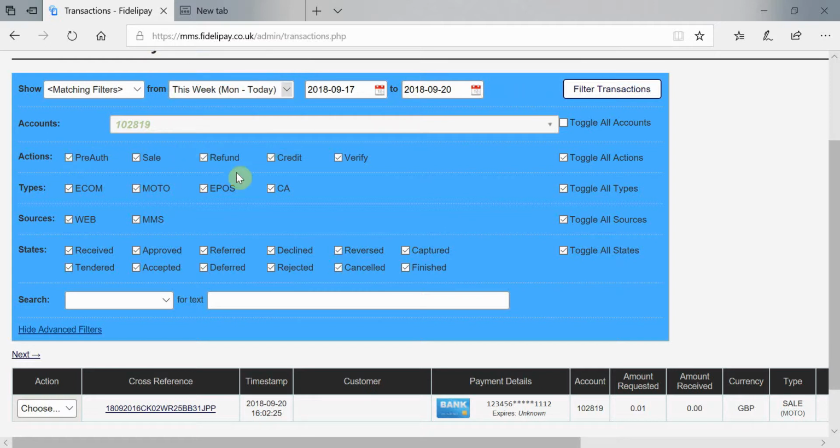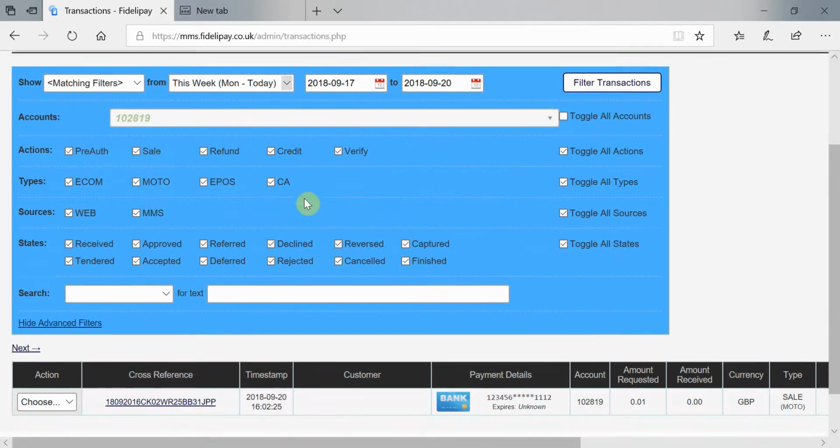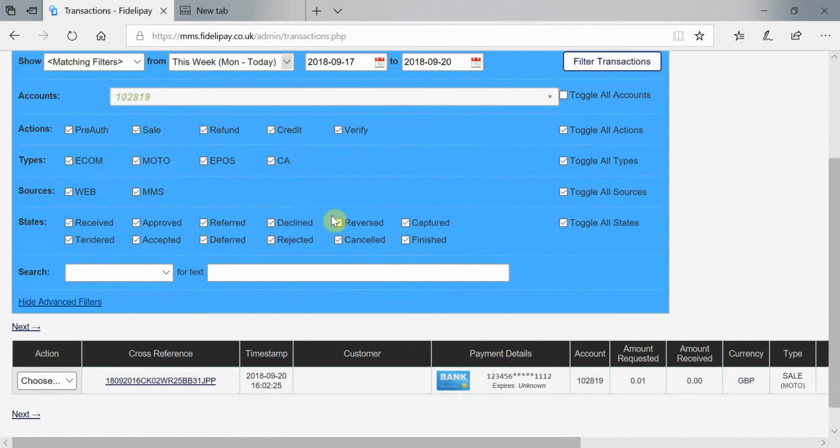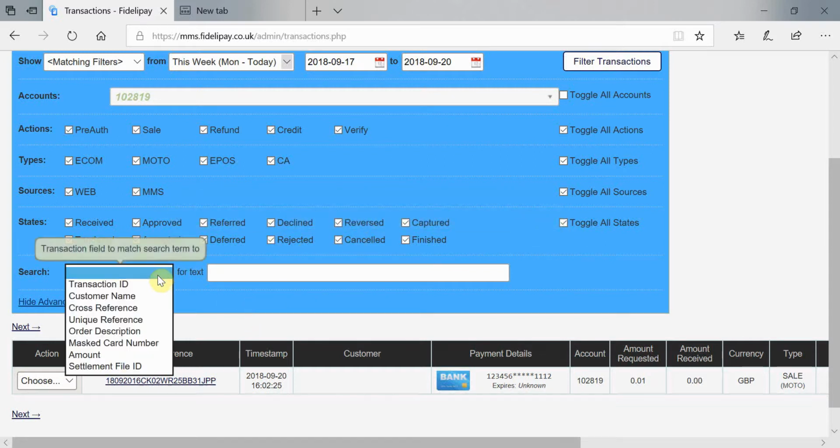Other ways to filter, you look at actions, so different types of transactions. If you're just looking for refunds, you would just select refund and untick everything else. Just looking for ones that were taken on your e-commerce merchant account, just tick that, untick everything else, etc. Another thing to note is if you wanted to look at ones only that were rejected or declined, for example, just click there and then tick the rejected or reversed or whichever you're looking for.